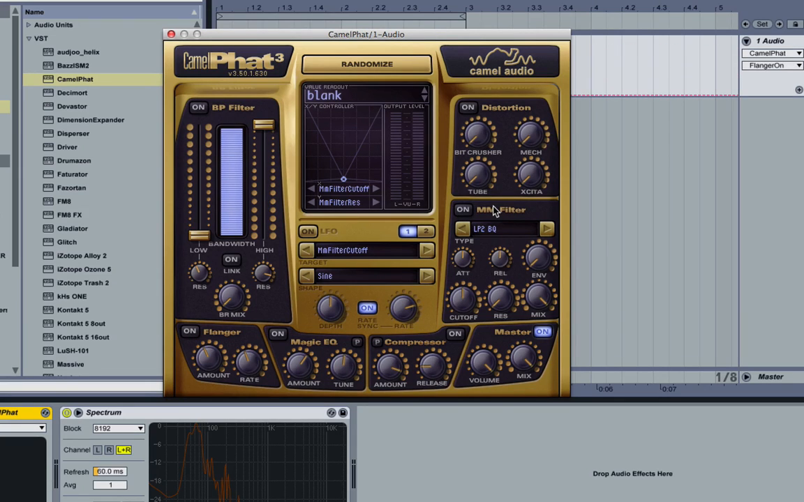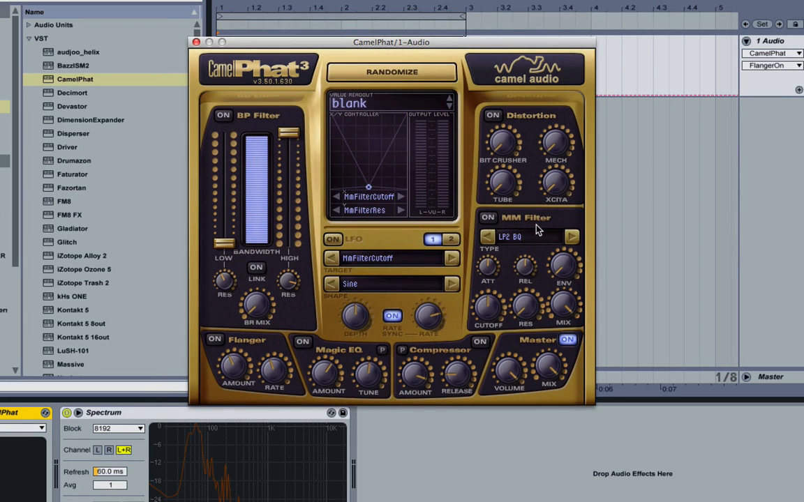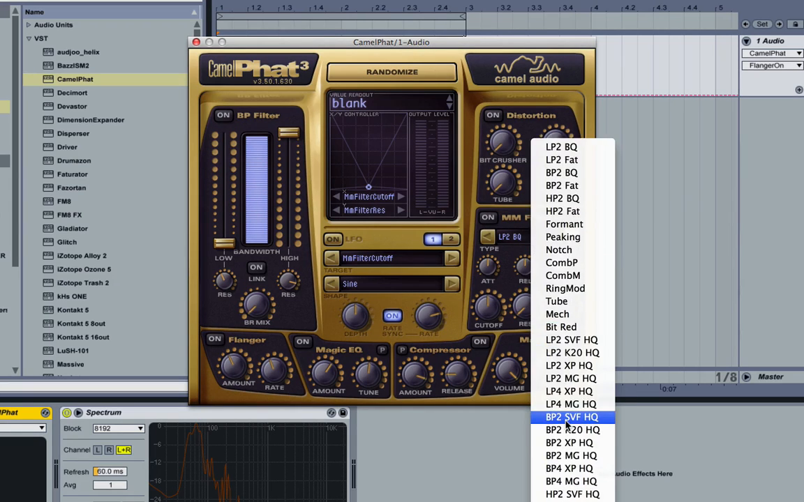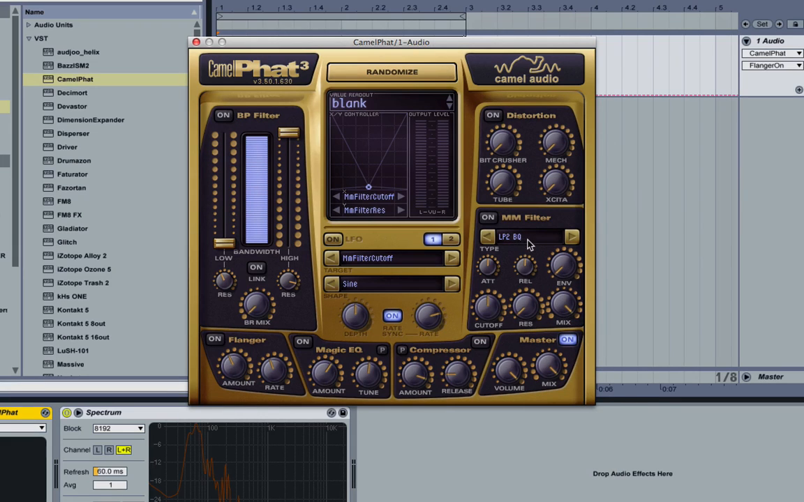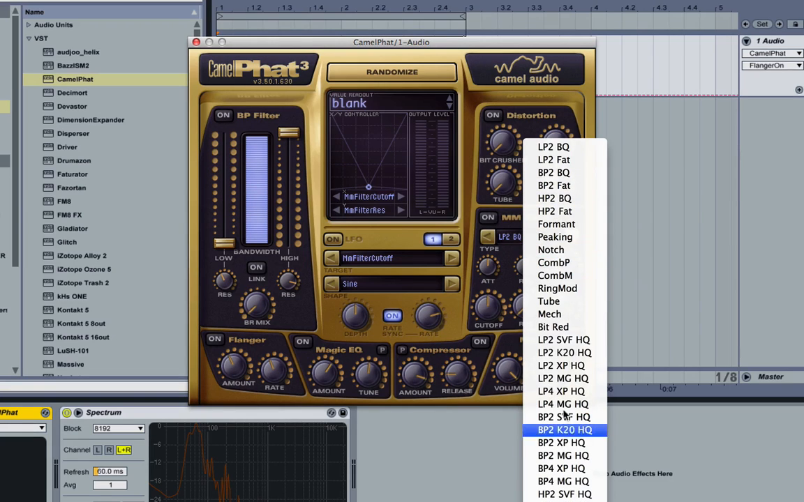And then we have MM filter, which isn't that obvious unless you've played around with a lot of plugins before. So MM filter is basically a multi-mode filter, which does a lot of different filters. Now, it only does really one at a time, even though some of them are non-trivial. But if you click this readout section here, you can see all the different filters.